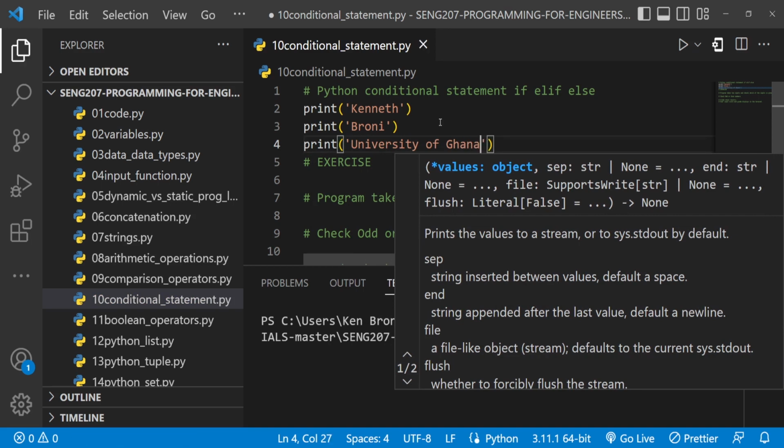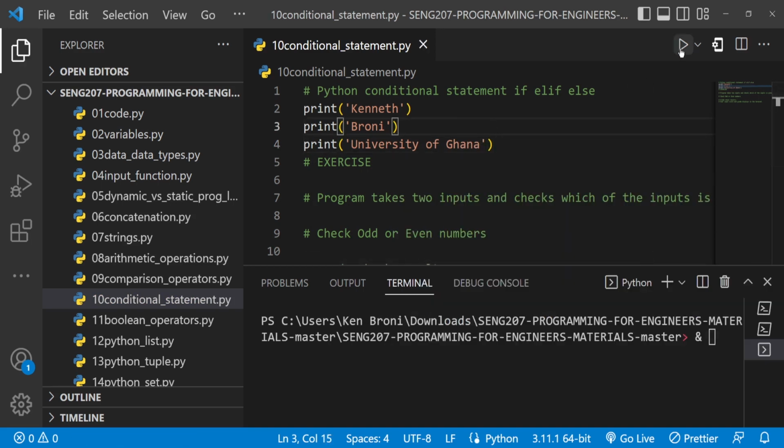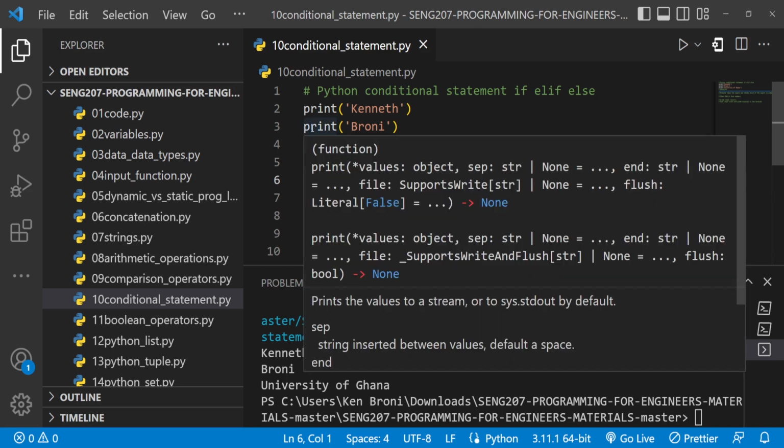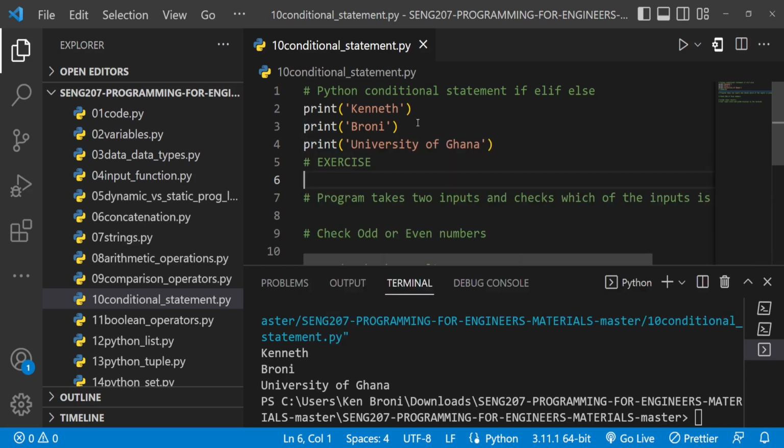Now these are things we use over and over again. If I run this, we get exactly everything we have here. Remember what I said from the beginning: as far as the order of execution goes, the first piece of logic will execute before the second piece, before the third, and any other one that comes after it. So what you have on line 2, print Kenneth, was executed. Then print Bruni was also executed. Finally, print University of Ghana was executed in this particular order.